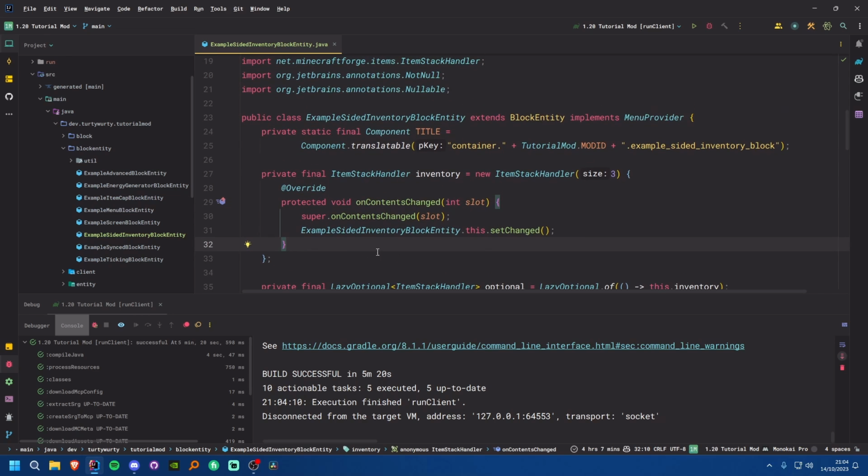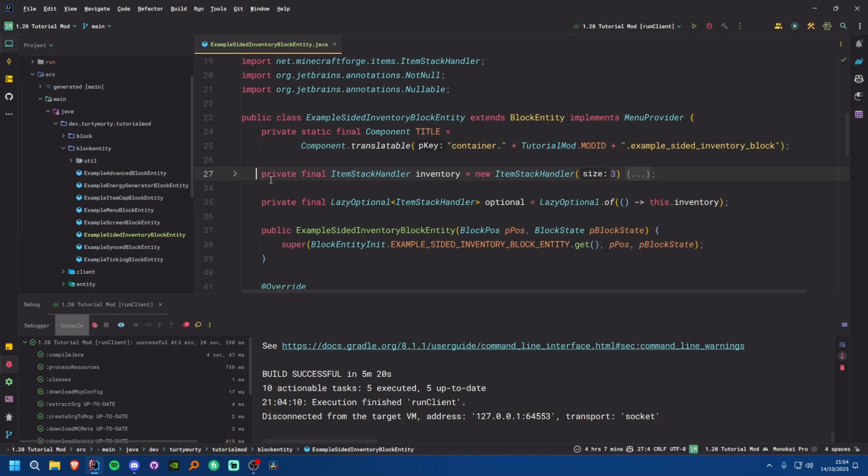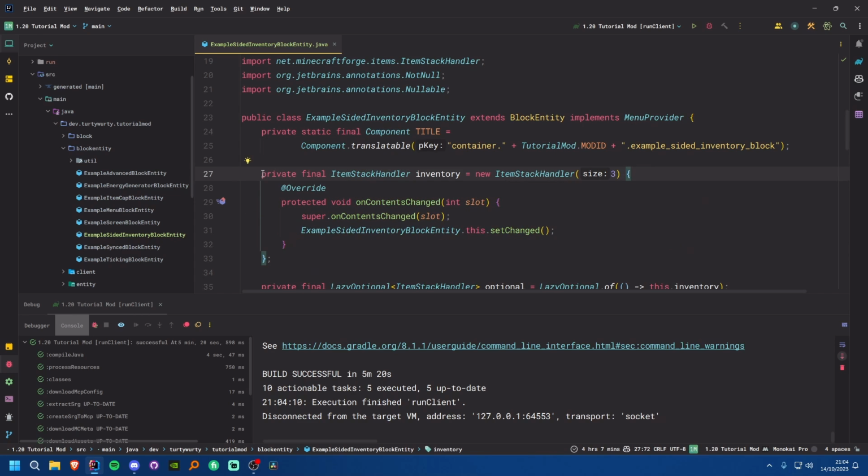So let's talk about how we can actually do this. Now, unfortunately, we can't just use this inventory right here. You see here we've got this inventory, which is an item stack handler. And this item stack handler has a size of 3. So there are 3 slots in this one single handler.